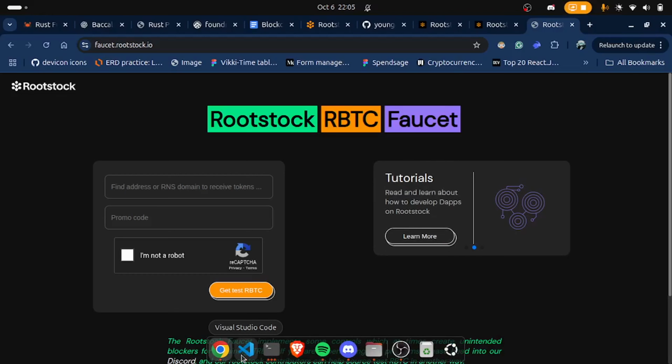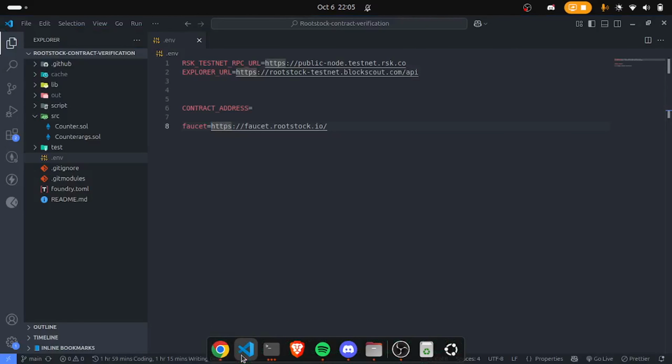You need to do this, because if you don't have RBTC on the testnet, you're going to face lots of issues when you're trying to deploy and verify.